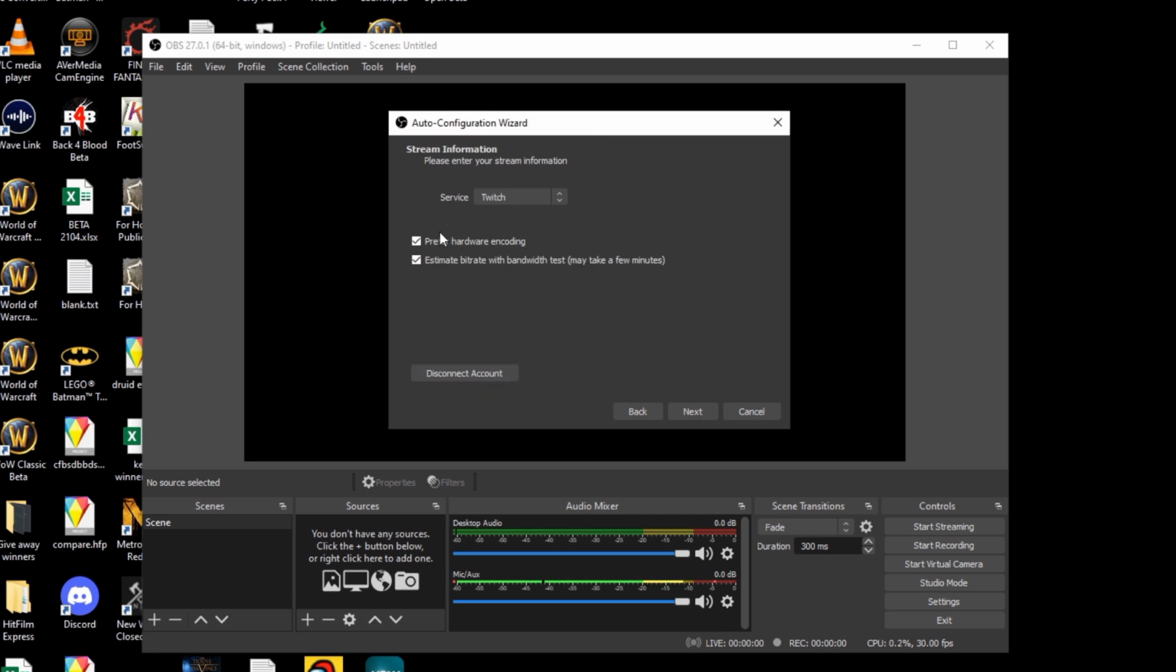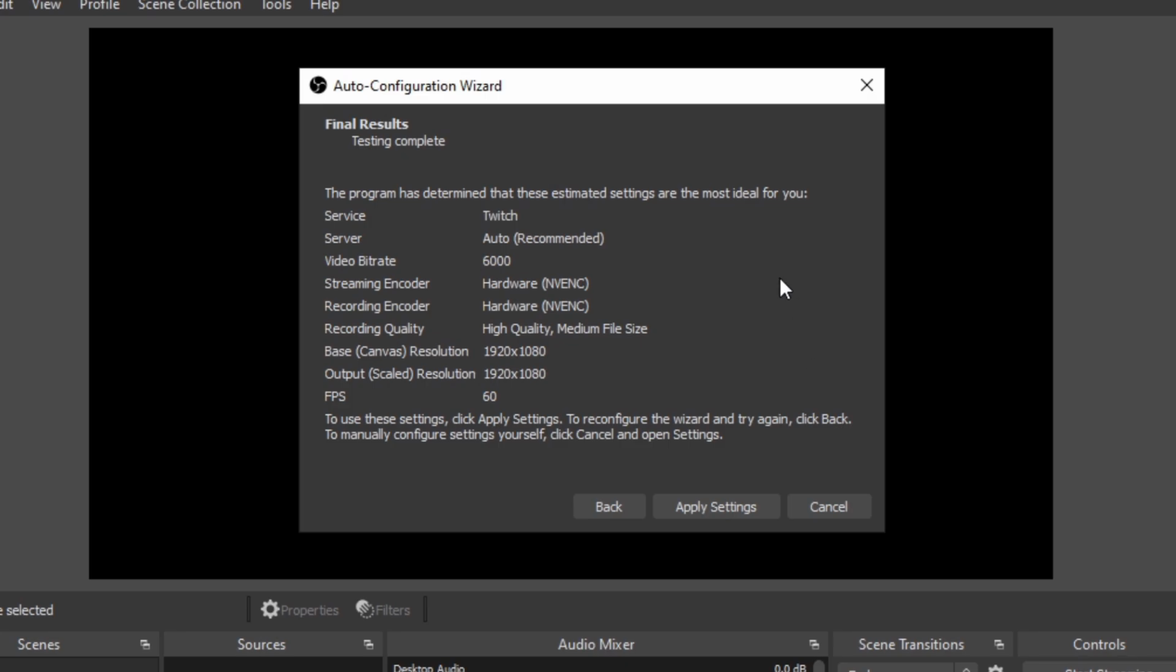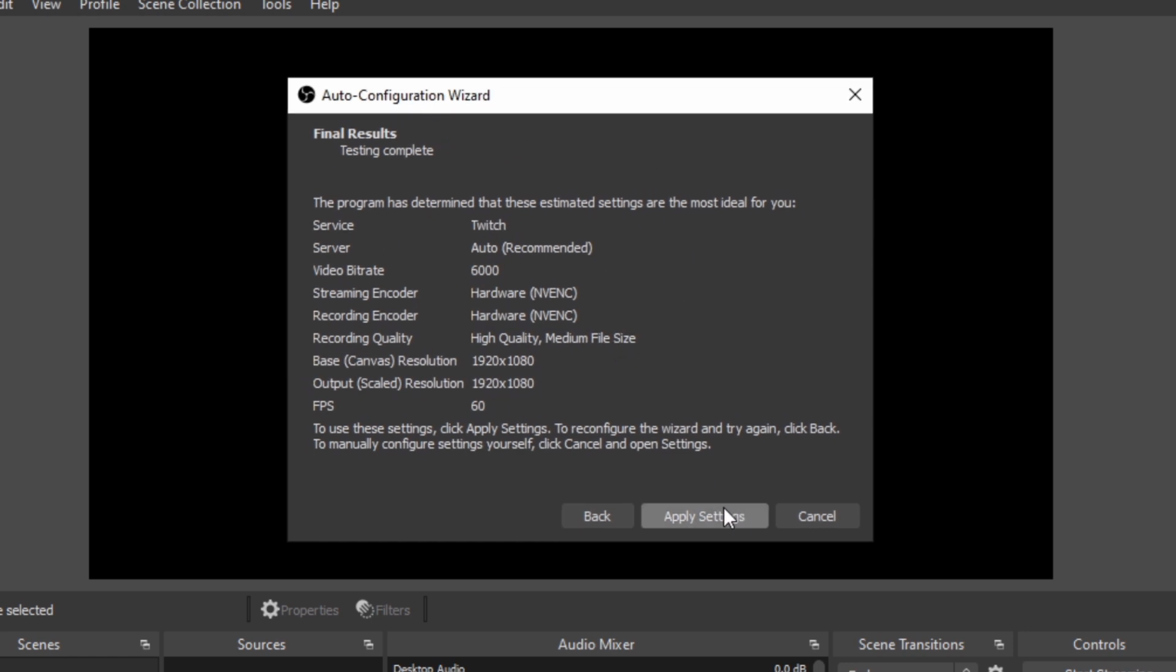Now, at this point, just leave prefer hardware encoding and estimate bitrate with bandwidth test. This will take a few minutes. It's going to basically do a test to optimize the settings for you and your internet connection. So it's done the tests and it's come back that the service will be Twitch. It's going to use an automatic server. Video bitrate will be at 6,000. It's going to use hardware for the encoder. Recording quality will be high quality and medium size. All of this has basically just auto configured your settings for you.